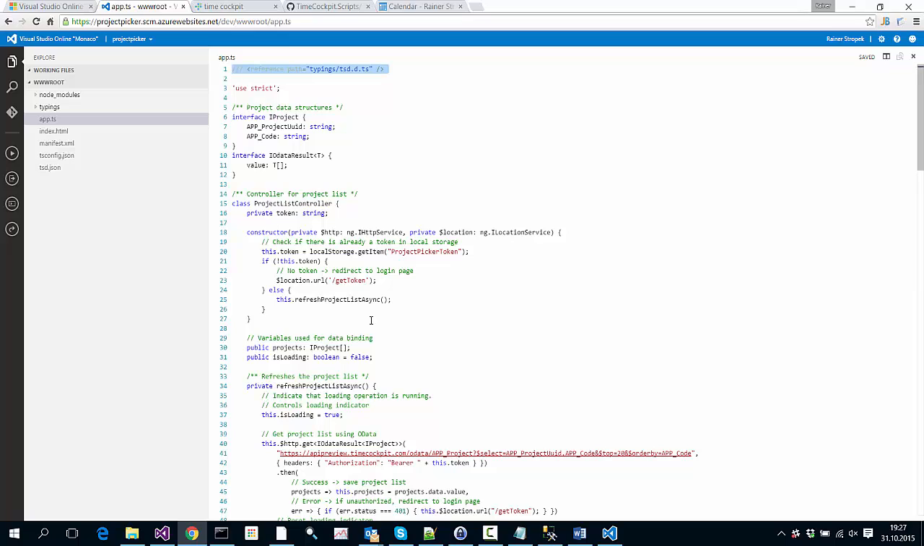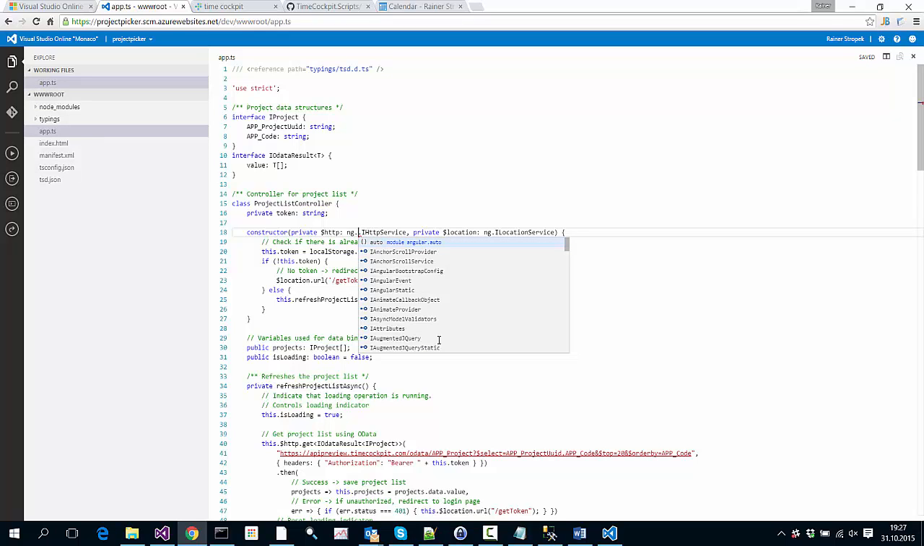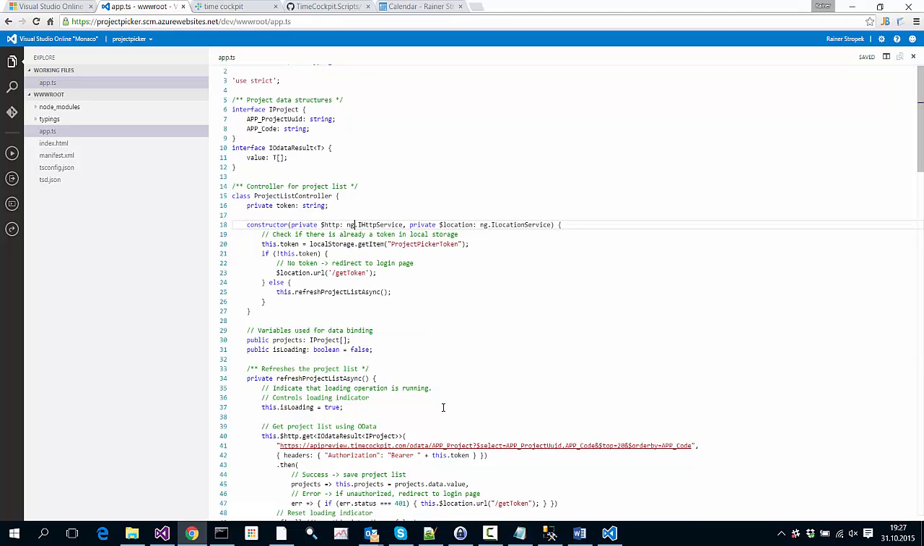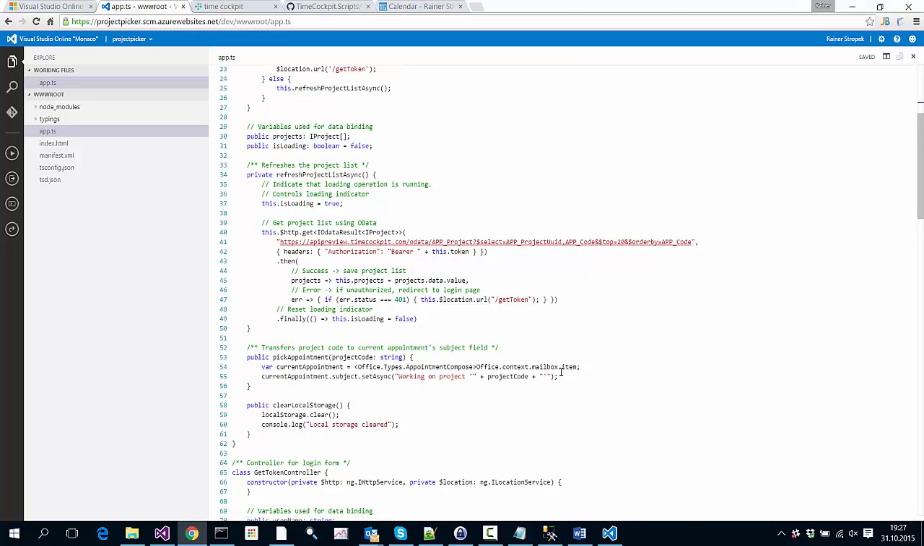The first one is the reference to the TypeScript type definition. And this reference here is super important because you have TypeScript. I want to show you what I mean here. Here you see ng, it stands for Angular, dot, and you see I get IntelliSense for AngularJS. The same is true for the Office SDK. You see here, I have my appointment type here. And if I use the Office SDK and I hit dot, you see I get IntelliSense for the JavaScript Office SDK. And if I want to know, hey, what is this appointment compose type all about?